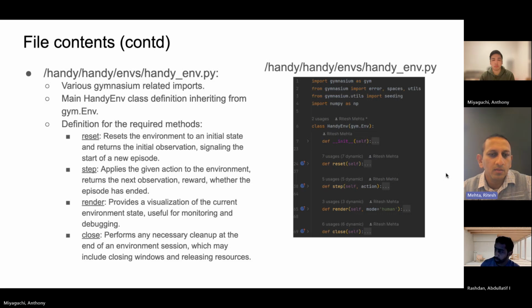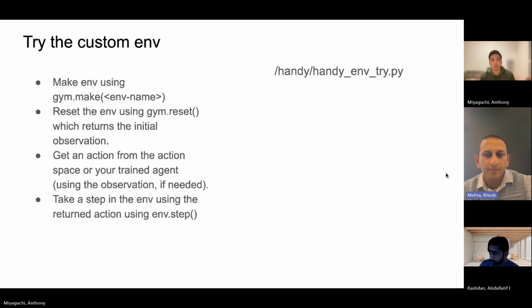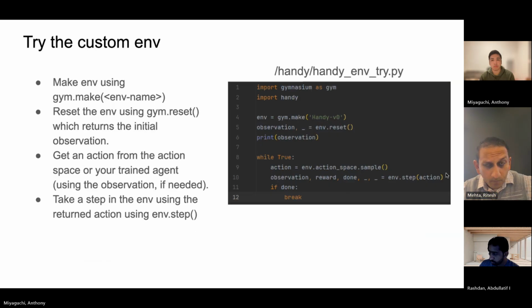Finally, the last method is close. This is where, once the environment is done, you want to end the session, release some resources, and close all the windows. If you're using Pygame, then you just quit Pygame and so on. So this is just the cleanup step, the teardown step of the environment. All of these are important, so these need to be there.